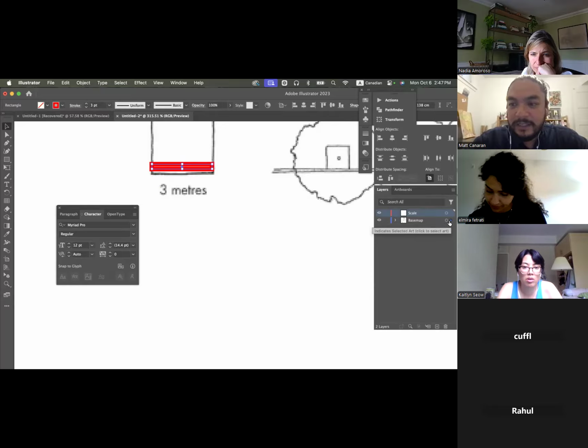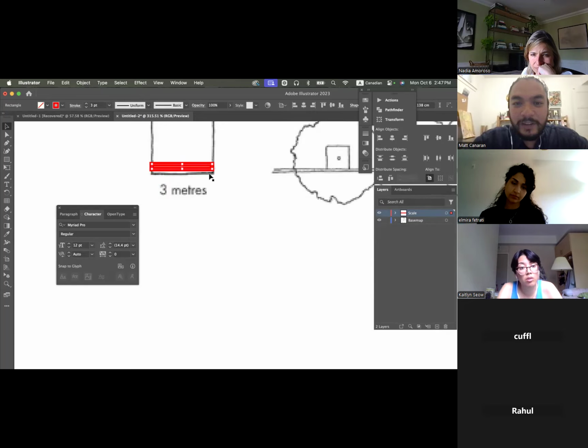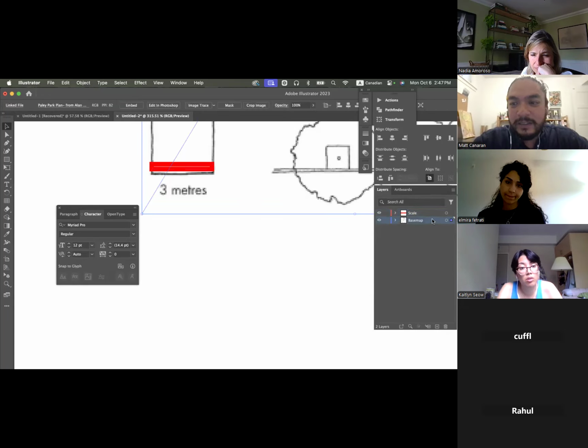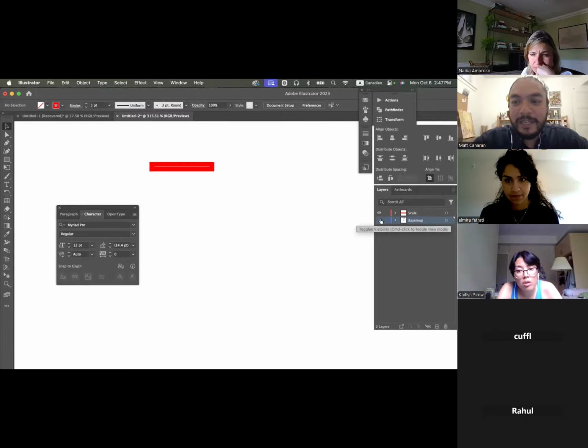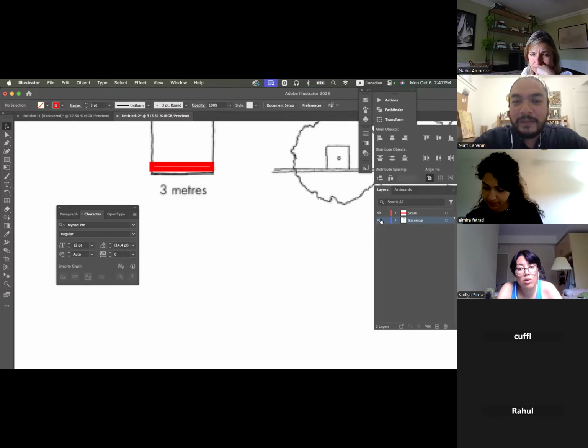So I'm going to actually just click this blue icon here and move it up to the red icon, right? In the scale layer. Does that make sense? So that whatever I just drew here is in the right layer now. Watch. So now I turn my scale layer on and off, and that little box is in the scale layer. And then my base map is still in my base map layer.